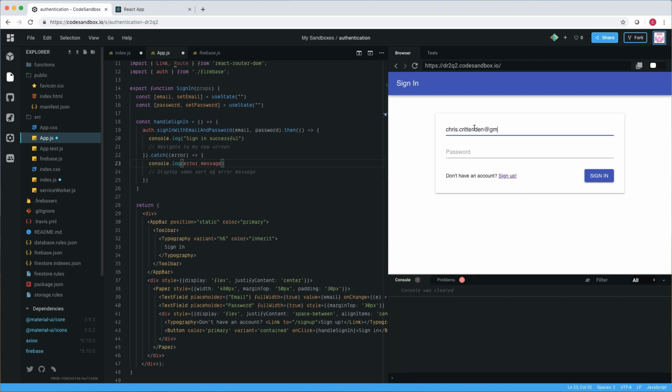Say chris.crittenden@gmail.com. And I'm going to put in an incorrect password for now and say sign in. There you go. The password is invalid, or the user does not have a password. So that's the error message that came back. Let's try putting in my actual password, which is just testing.